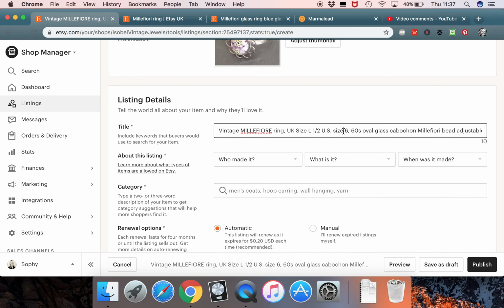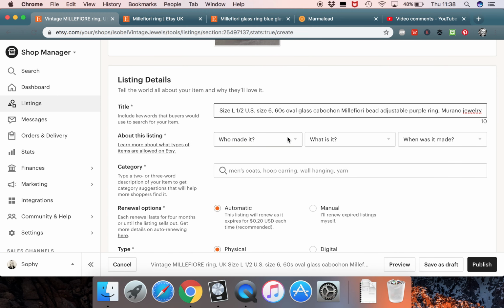So I've put the sizing, when it's from, the shape of it, what it's made of, the word cabochon, the word millefiori, that it's adjustable. And although they keep telling you to write listings that are short, as far as I'm concerned, if I want my stuff to be found, then I want to make sure I have as many keywords in my title as possible. Okay, so then who made it?